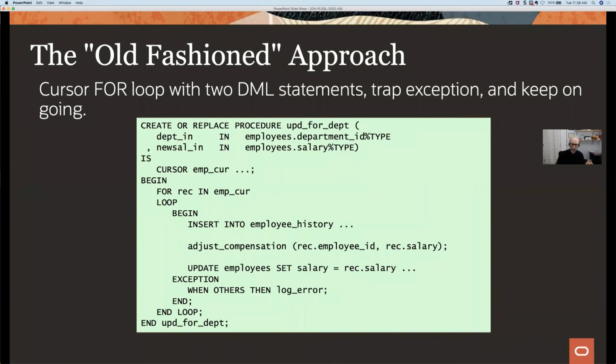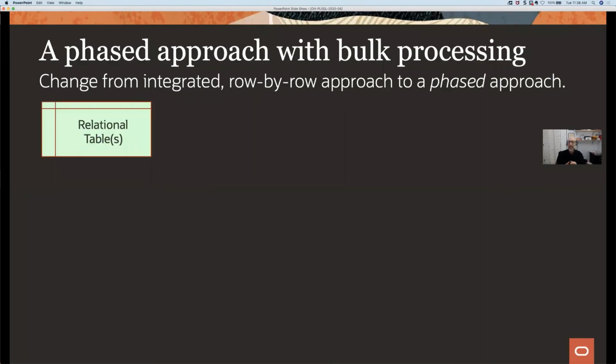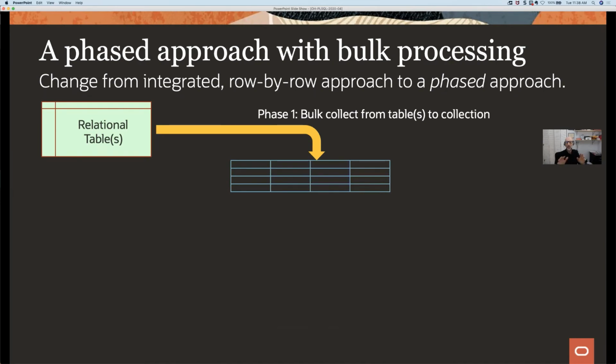So assuming you've done that, the basic idea when you're moving to bulk processing from row by row is you're moving to a phased approach. With row by row, for each row I fetch, I do this nicely contained, transactional-based processing for that row, and then I move to the next row. But now we've got a very different situation, and it's a matter of moving in phases. So I talk about it roughly in 3 phases.